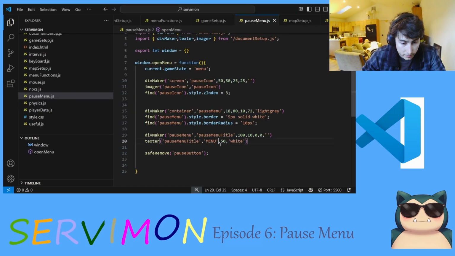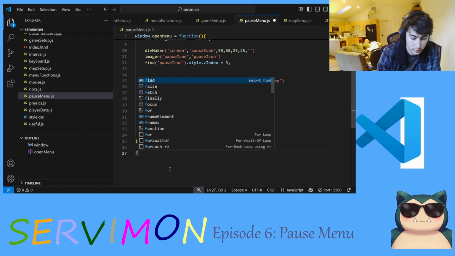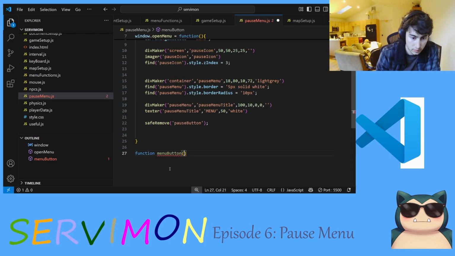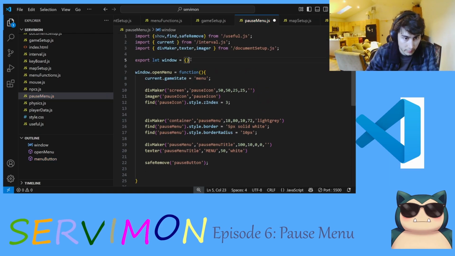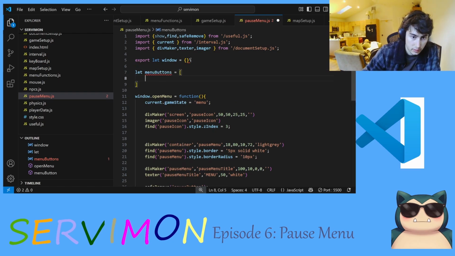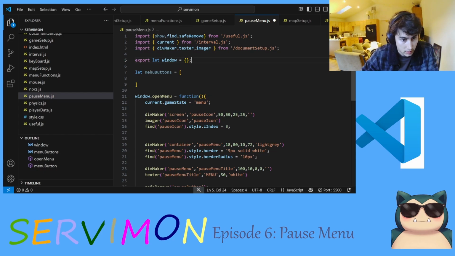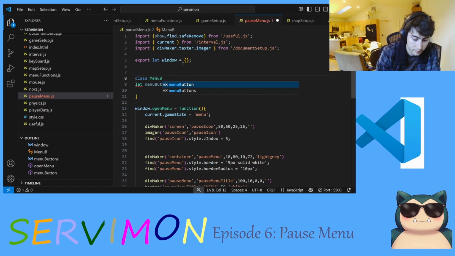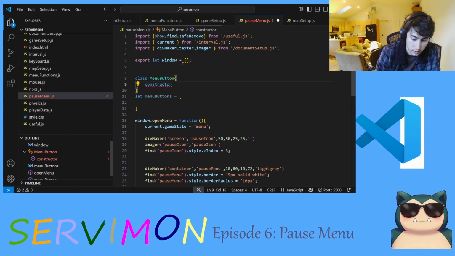We want a button to pop up in the menu. So let's say function menu buttons. Alright, and we're going to kind of bring our menu buttons over here. Let menu buttons is object, or a list rather. Oops. It should be terminated like that. Okay, and then we're going to say class menu button is like this.